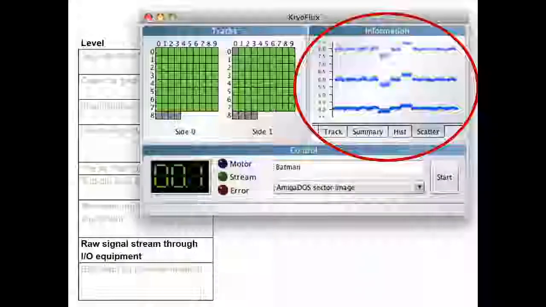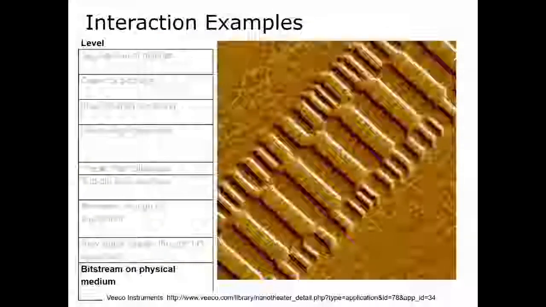There's then also the raw signal stream, which is even lower level. So using a Cryoflux, for example, you can identify what the fluxes were on the disk as opposed to just what the ones and zeros are. And then finally, there's the surface itself, right?